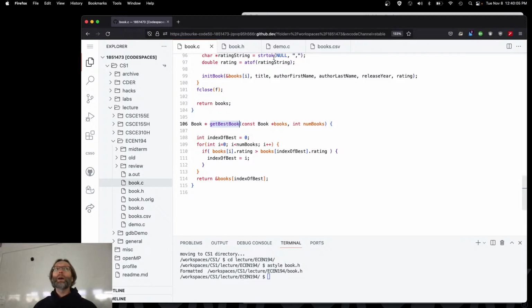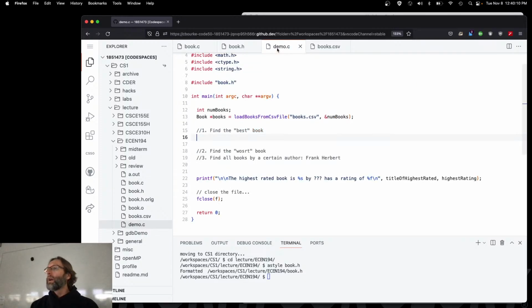Let's see if it works. I don't want to jump ahead and immediately do the next one, the next one, the next one. I want to do some ad hoc testing here. Just a sanity check. Get best book.